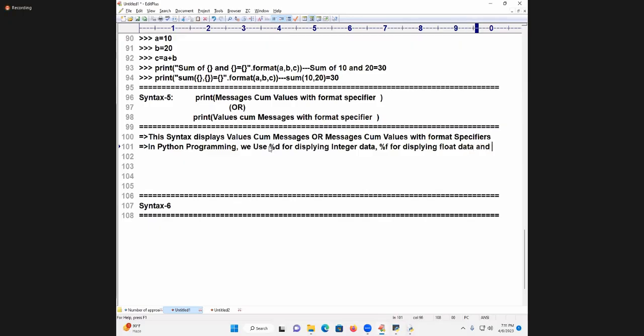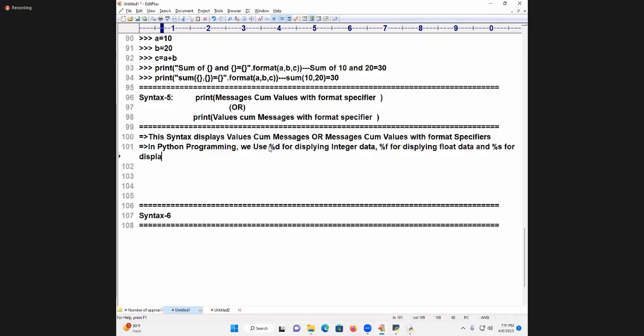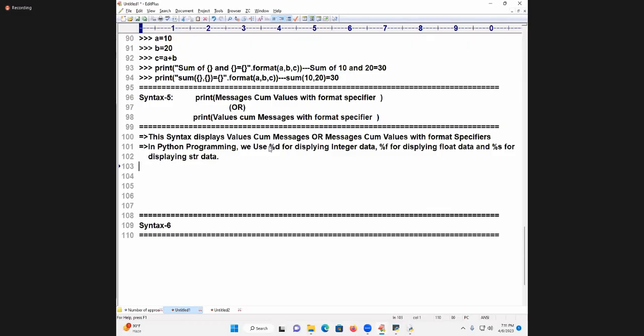And %s is for displaying which data? str data. That's all. We don't have any other format specifiers. The question will come into the picture with other types of things. How many data types do we have in Python? 14 data types are there, right? All 14 are supposed to have format specifiers, but it is there only for how many? Only 3. What about the other kinds of things? Those are not having it.